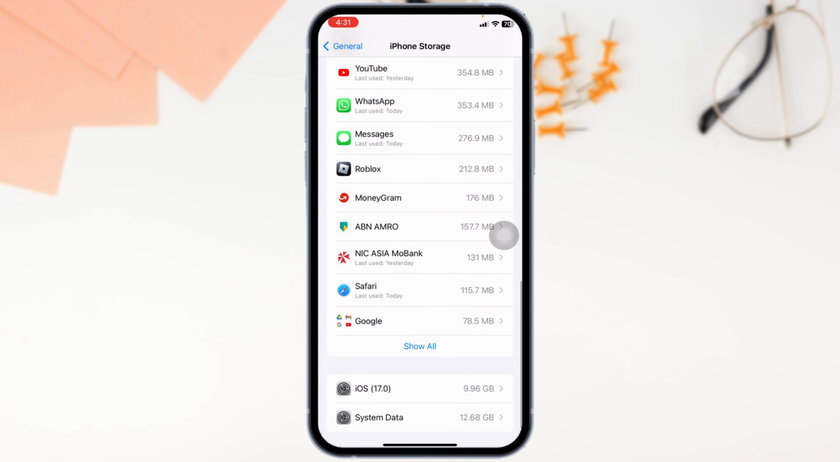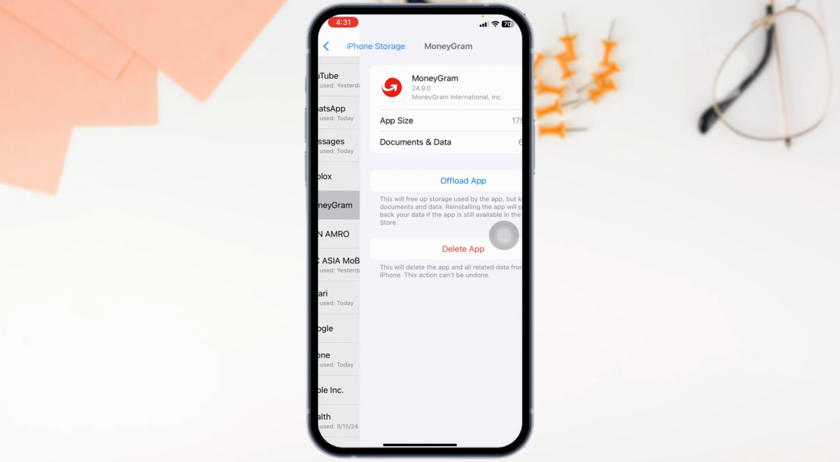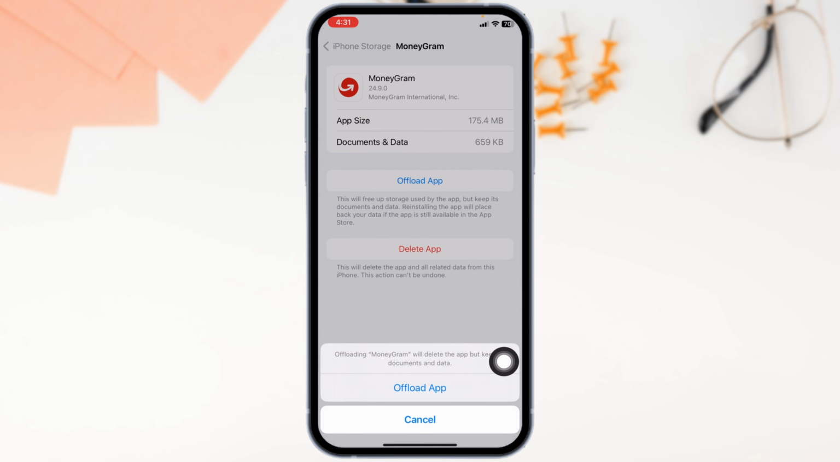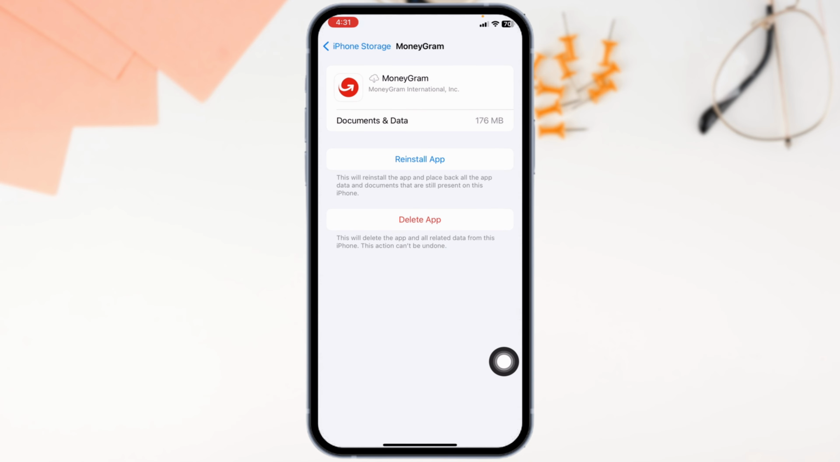Then head over to the app, MoneyGram, open it, and click on Offload App. This clears the cache for the app. Click on Reinstall App. Once the reinstallation process is complete, you can check whether your problem has been fixed or not. If this solution doesn't work for you, you can apply solution 4.